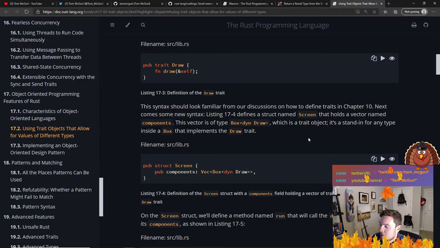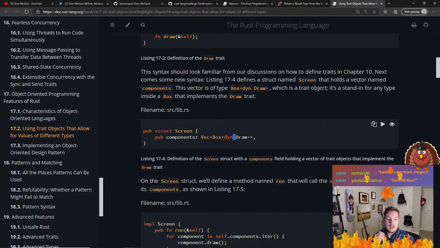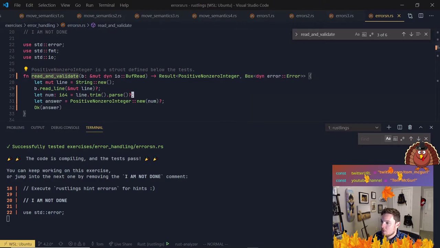Next comes new syntax. Define a struct named Screen that holds a vector named components. This vector is of type Box<dyn Draw>, which is a trait object. It stands for any type inside a Box that implements the Draw trait. Very cool. So it's inside the box, and it has to implement that trait. Thank you, Patatas. That's awesome. So what we're saying is it just implements the error trait. Oh, that's awesome. Okay.